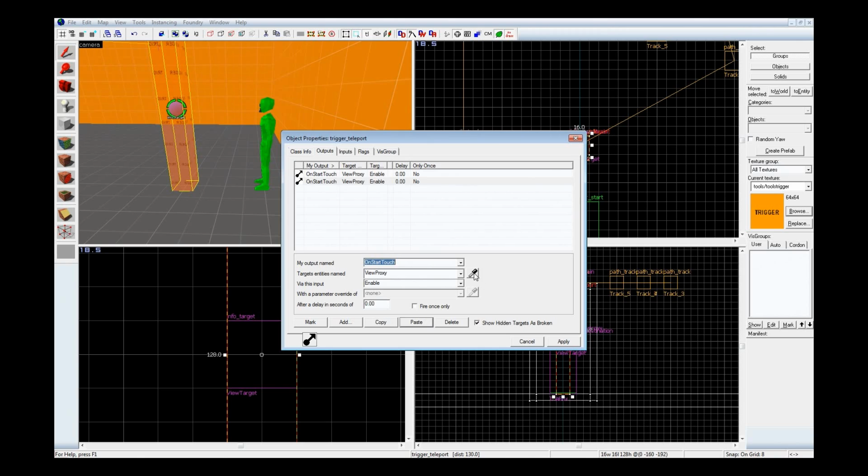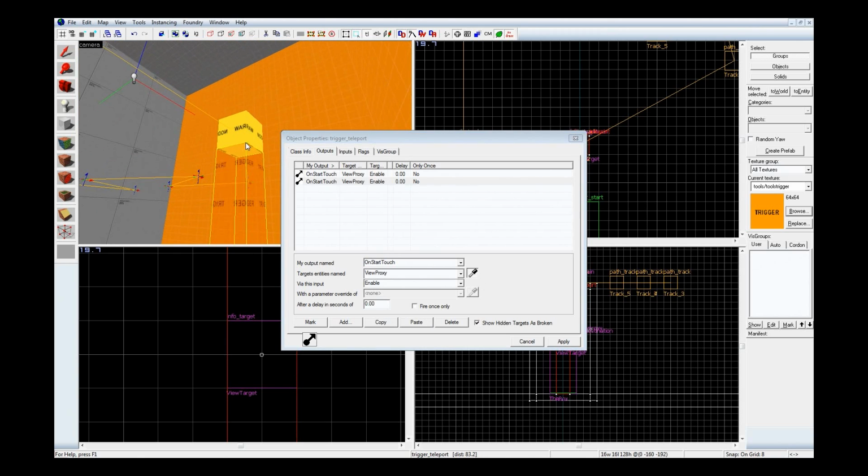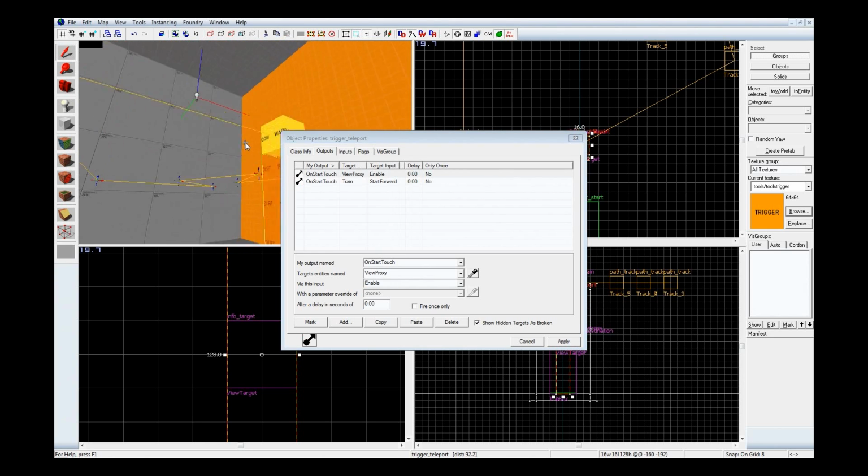And paste, copy and paste that IO. Set an input to the train to start moving. Start forward, I believe, is what we want. You've got to start backward if you want to do that as well. Okay.